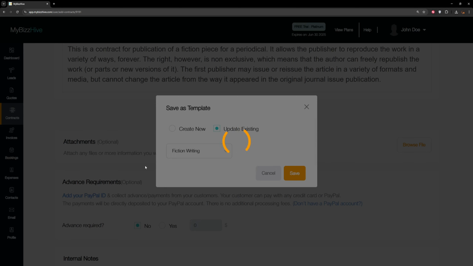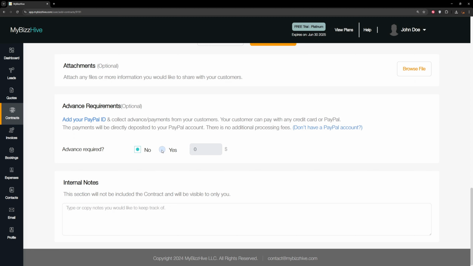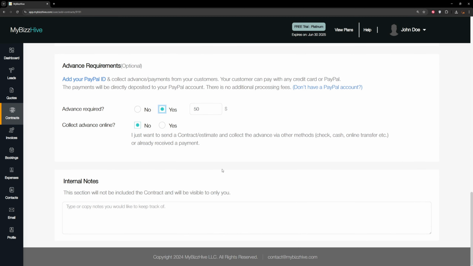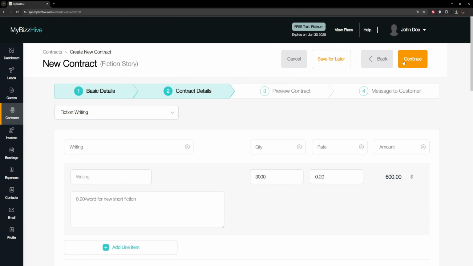At the bottom of the page, you can add attachments, select whether advance payment is required, and add any internal notes you want to save to remind yourself of something later. Scroll back up to the top to click Continue.